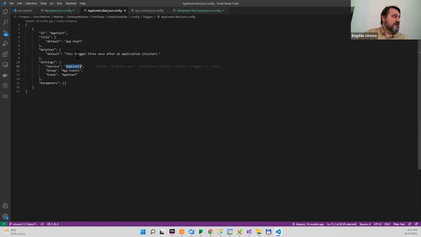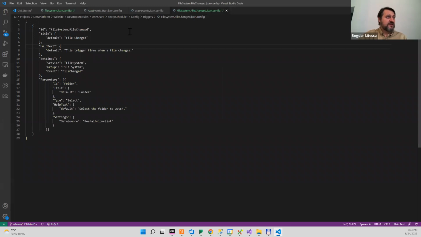So if we were to go to our file system trigger that you saw me adding a bit earlier on the UI, let me make this as JSON as well. So you see, I created a new config file. I just gave it an ID that should be unique. There's no other constraints. And then again, title, description, and then here under the settings, you see I told it to use the file system service.